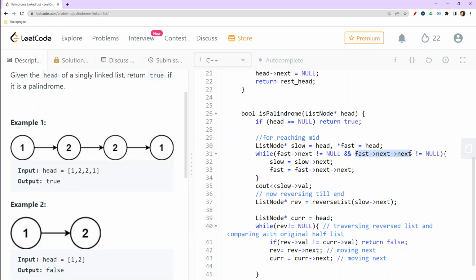Basically here I am talking about the size. For that purpose, we are taking both of the conditions: when both of them become true, then we will continue, and slow would move 1 point ahead and fast would move 2 points ahead. And when this loop gets exited, then we will get our value. So here I was just checking what exact value we would get.